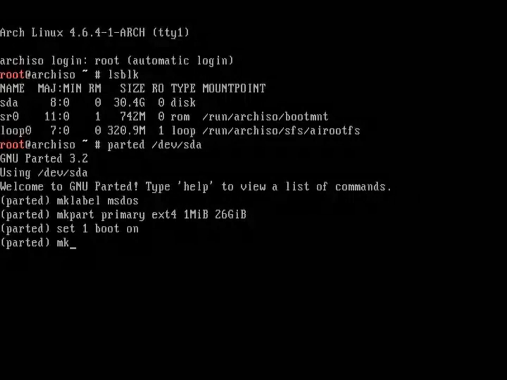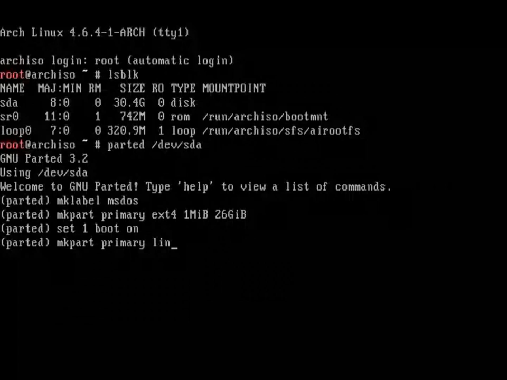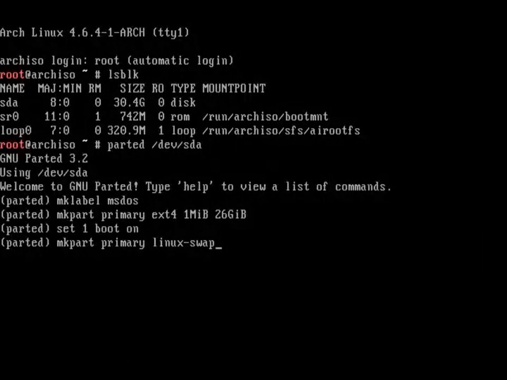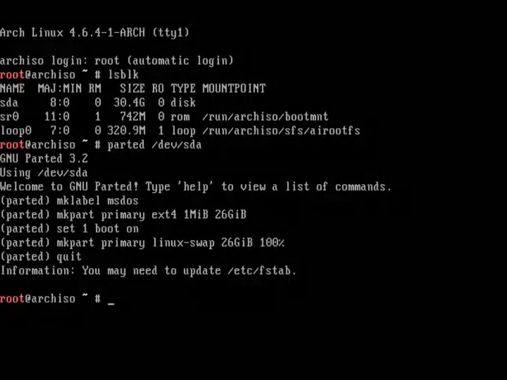When this is done, we need to create our swap partition. Again, depending on your system specifications, this might be bigger or smaller than mine. So the way I did it was mkpart primary linux-swap, and then I made it from those 26 gigabytes that I wrote earlier up till 100% of my hard drive space.